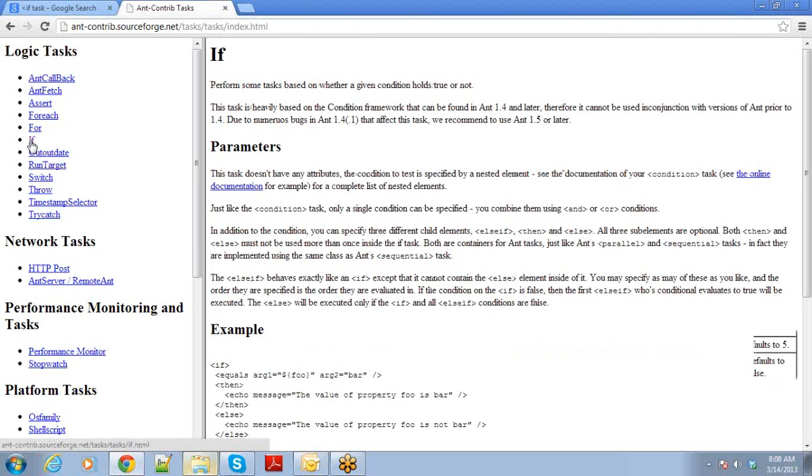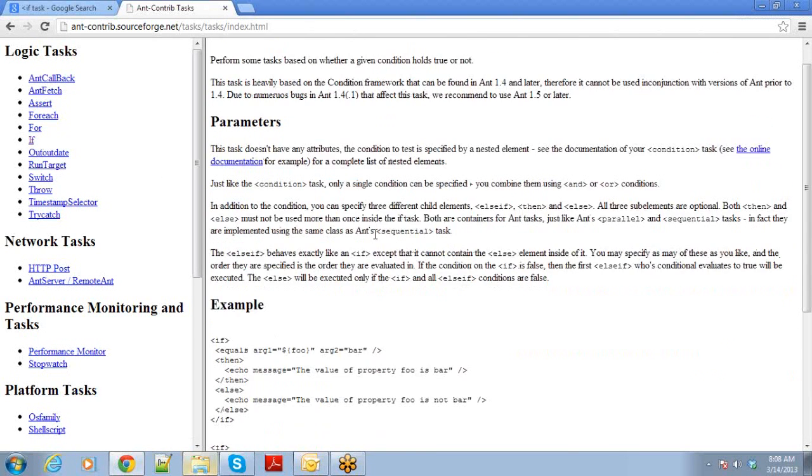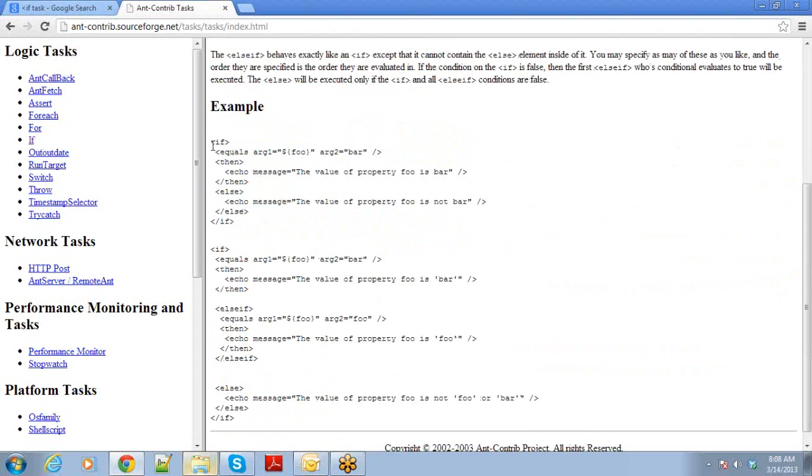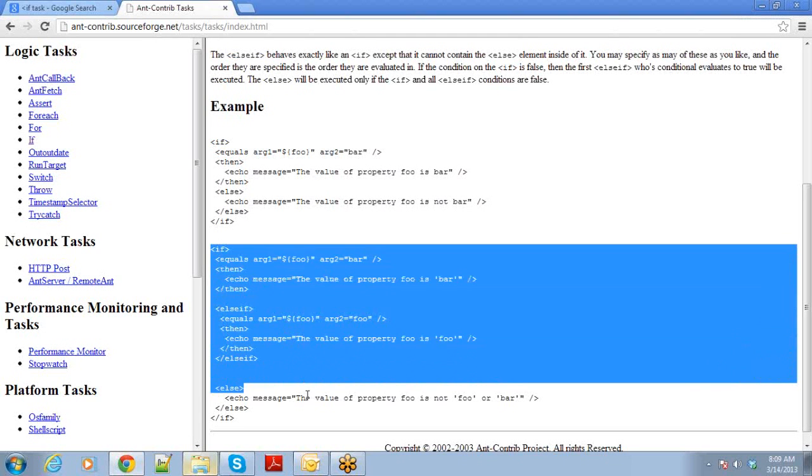So let me just pick up the if condition here. Very simple. What does if do? It has two arguments, argument 1 and argument 2. You can compare the two values of the arguments, and if the condition is true, a block will be executed. If the condition is false, something else will be executed. You can also try else if, meaning if this condition is true do this, else if this is true do this, else finally you do this. So you can even construct an else if ladder as well.